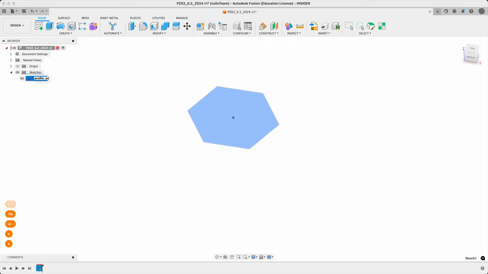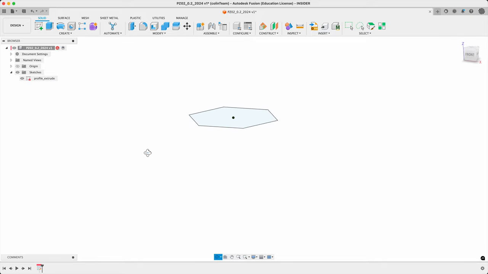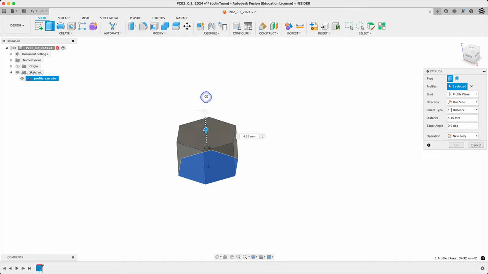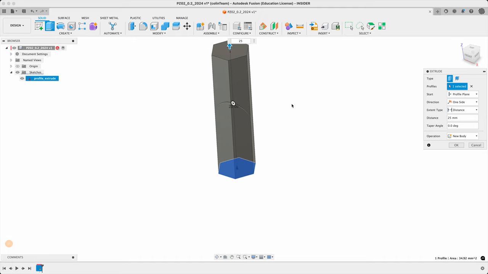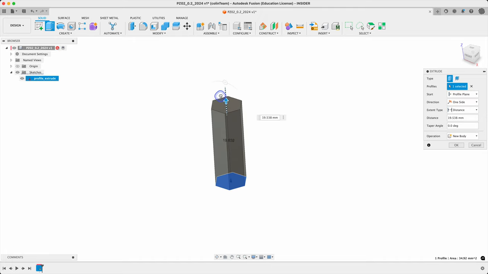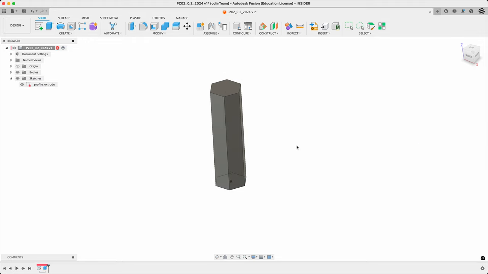Profile extrude. Going to need another sketch. So let's go ahead and try that. It's tempting to do the extrude first. We'll just do that first. E is a shortcut for extrude. There's only one profile. Drag it out. It's going to be around 25 millimeters. You can type that in and you can keep dragging around to change that. So go to about 25, say okay, easy.